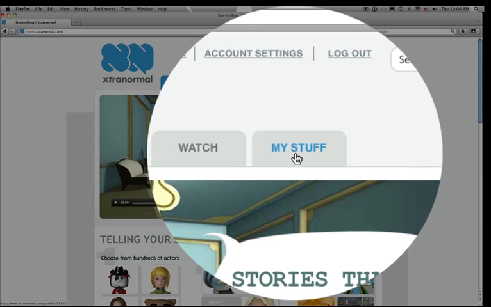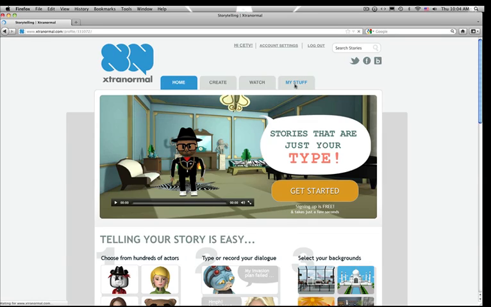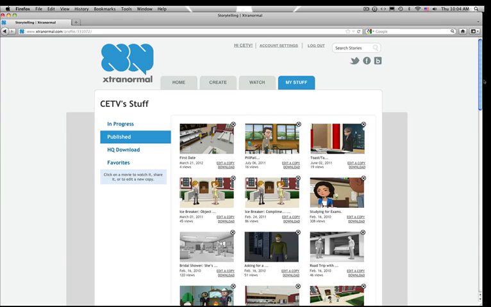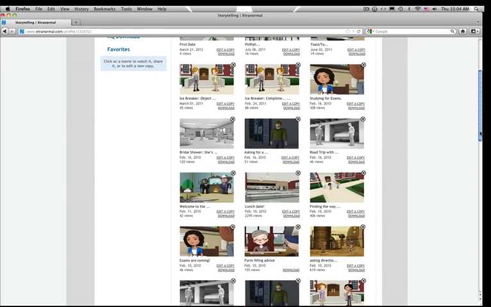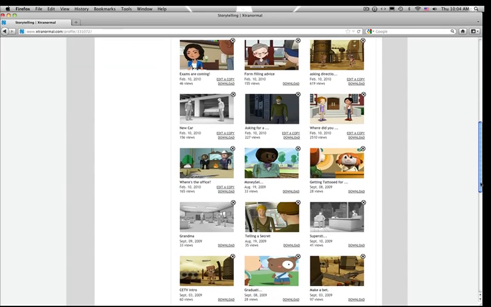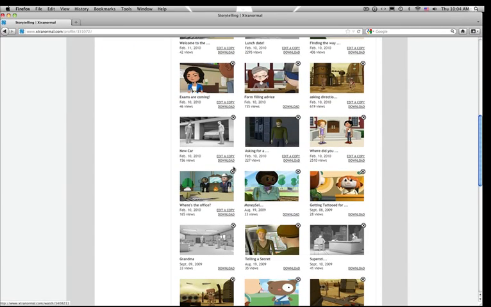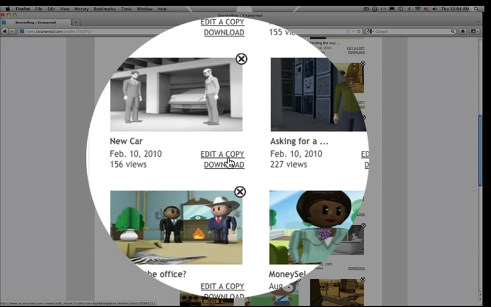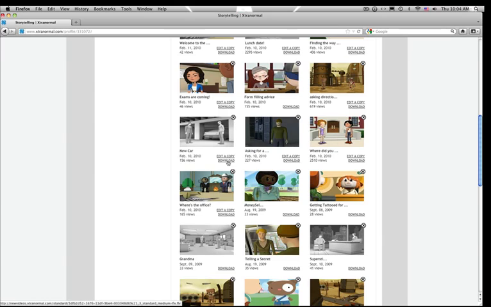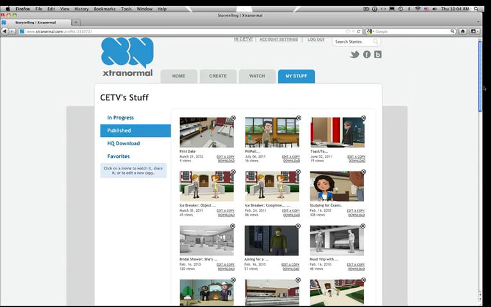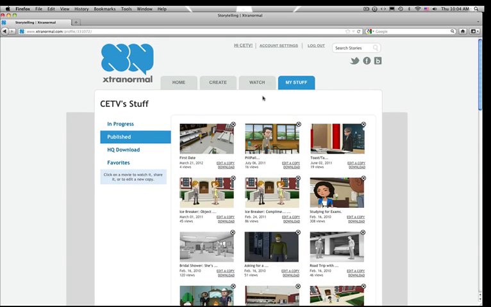My stuff. My stuff is the things that I have produced. These are the cartoons that I've produced. This is where I go back and find the ones that I've done, and I can edit a copy, change it if I want, or I can download it. It's up to what I need to do that day.